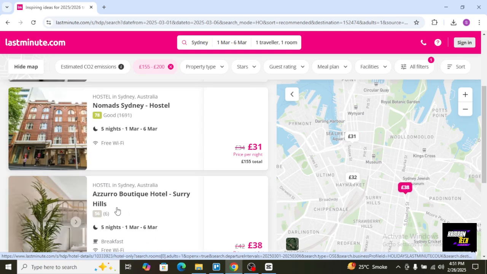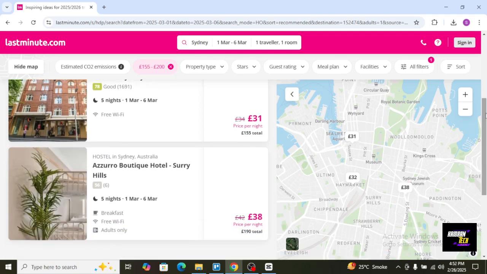Here you will see the Azoro boutique hotel, which costs 38 euros per night. It is the very best website to book last minute hotel deals in Australia. So that's it. You customize the price budget right over here, select your destination and your departure date, add a traveler, set it, and book the hotel from here.